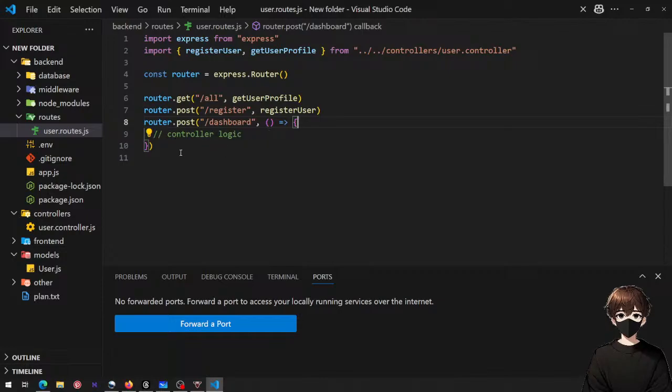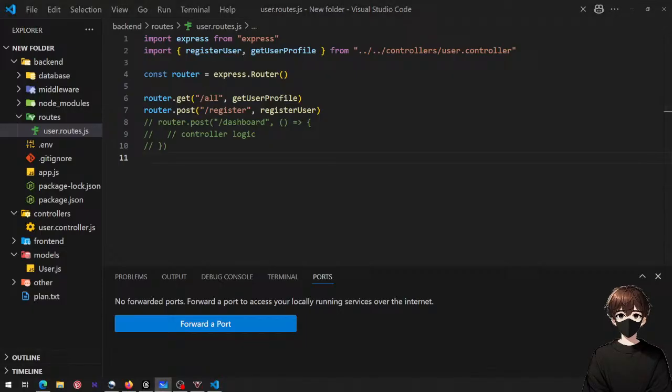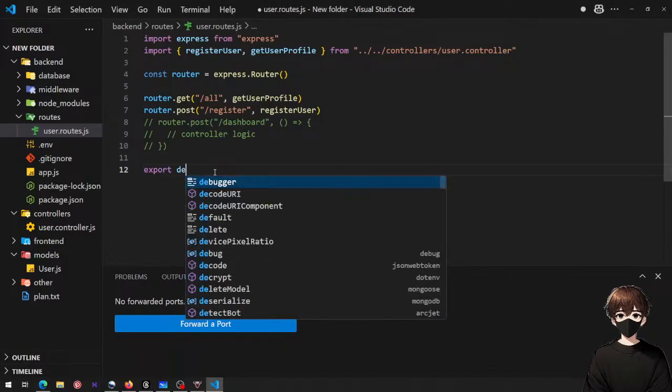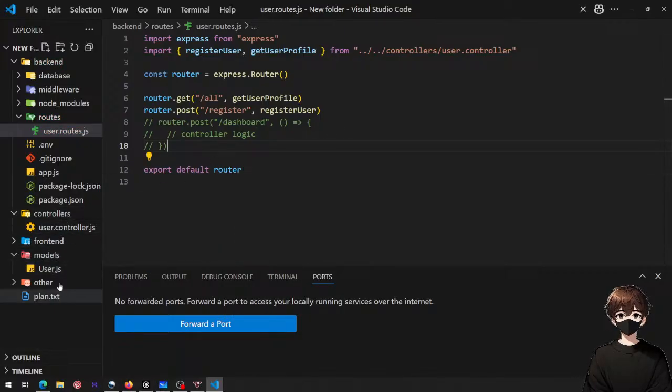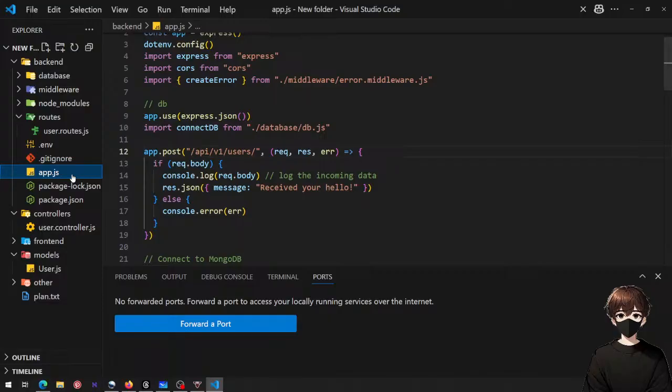Now we don't have controller logic here, so let's put that out. And let me see if I forgot something. Do I need to export something? Yeah, export default router maybe? Export default router, so we can use it in the app.js.